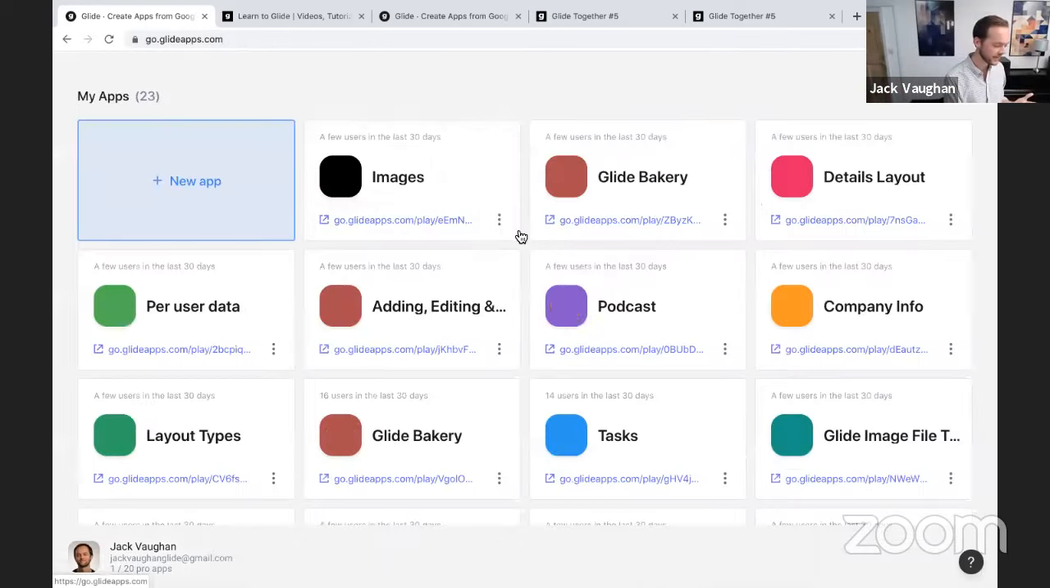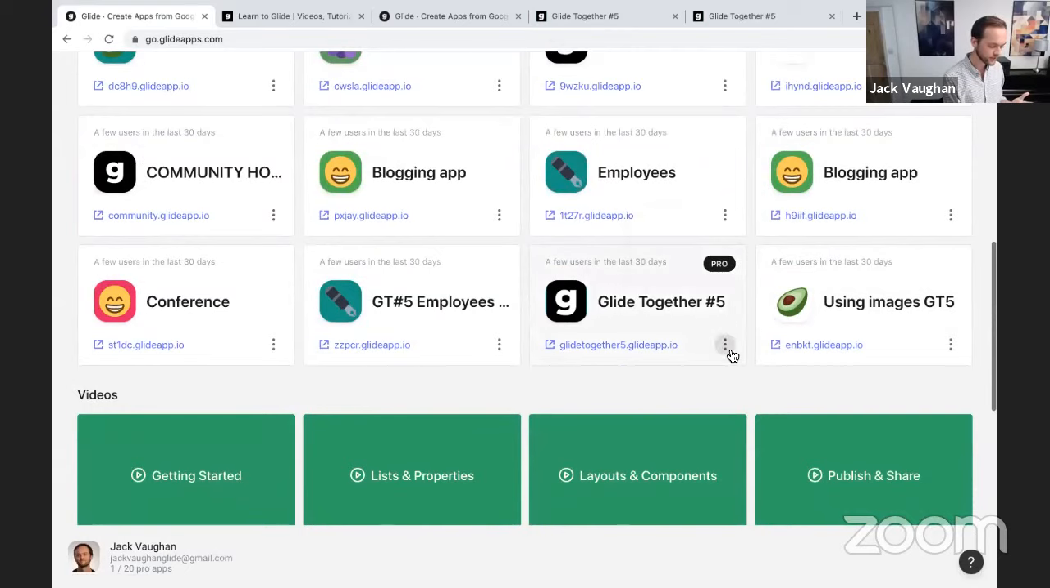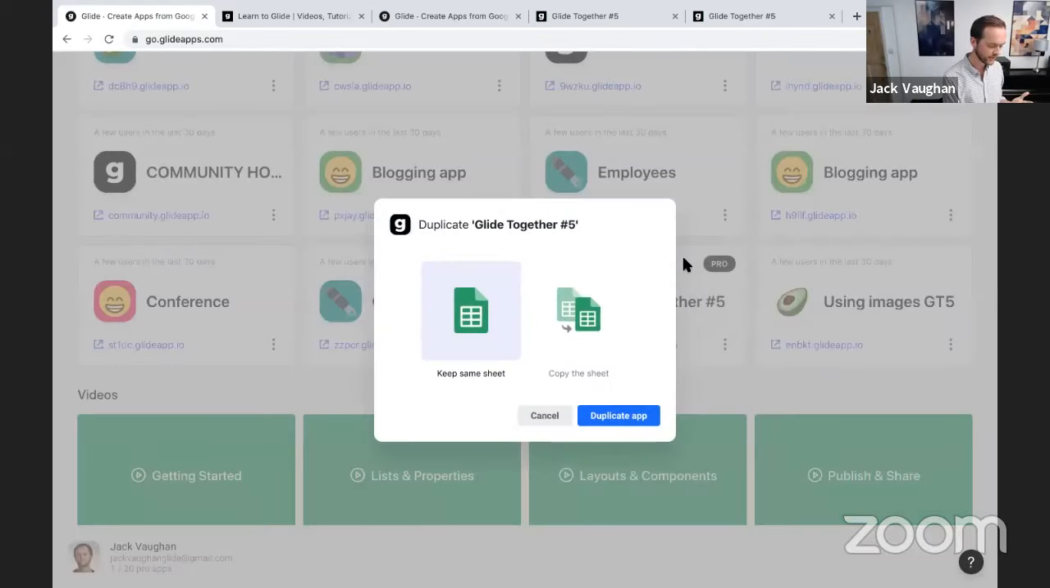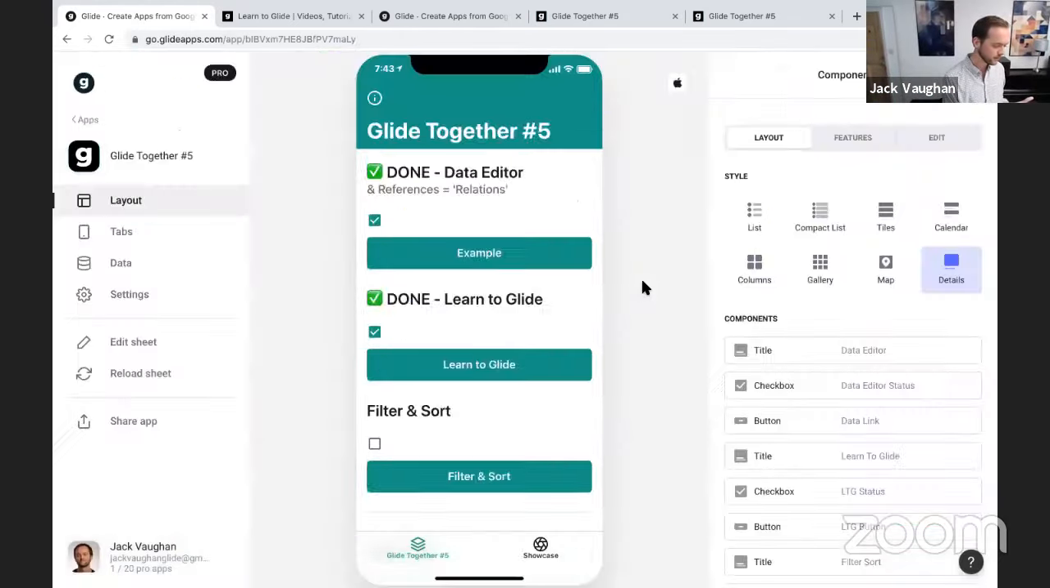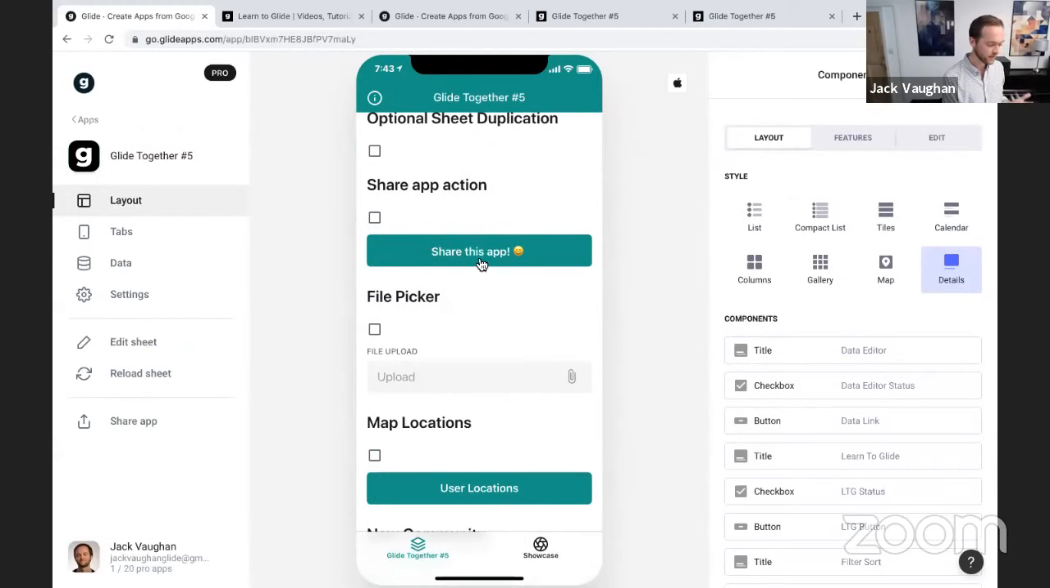Now, when you duplicate an app, you can just go like this. You can just click duplicate, and then Glide will ask you, do you want to keep the same sheet so that these two apps are relating from the same data, or do you want to copy the sheet and therefore have two completely separate apps? That's really, really useful. I can't show you in this here. I could probably open it up on my phone, but it might take a while. I should have got prepared beforehand with that.